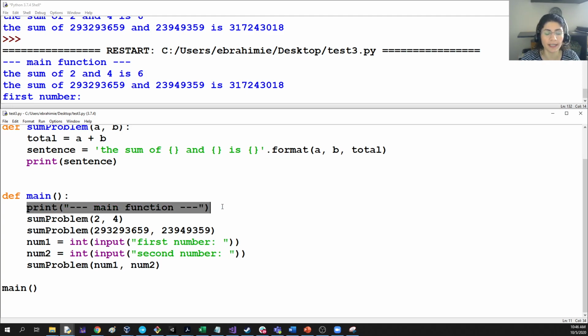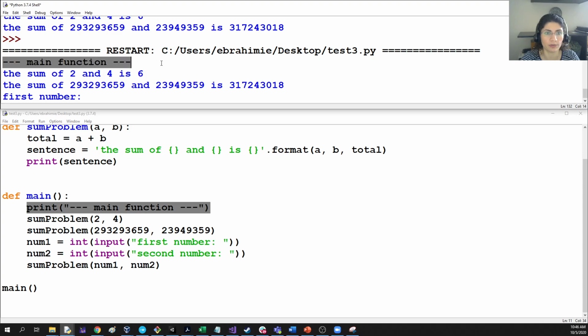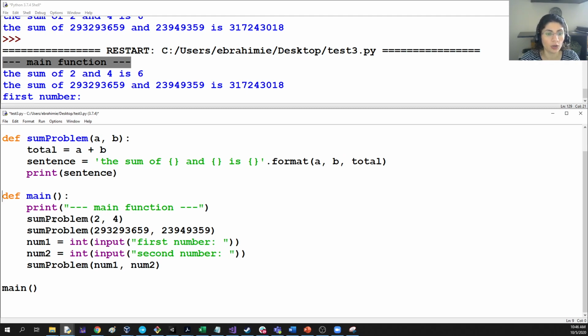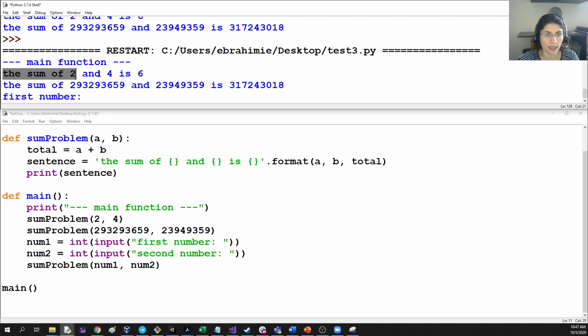So first line is print main function. Here you go. So you're printing that line. In the next line, you're calling another function. So some problem, you're passing 2 and 4 to that function. So you simply go to that function. So from here, you leave, you come here, pass 2 and 4. So 2 is assigned to A, 4 is assigned to B. Follow the instruction, you get this output.